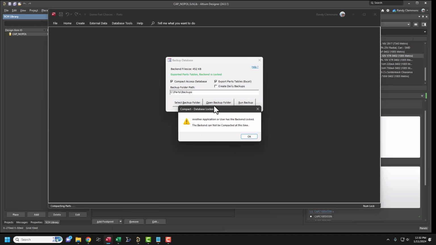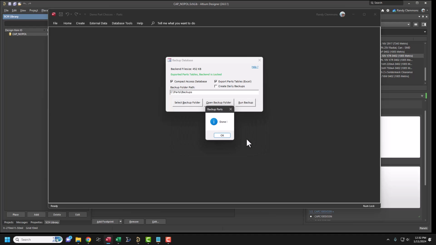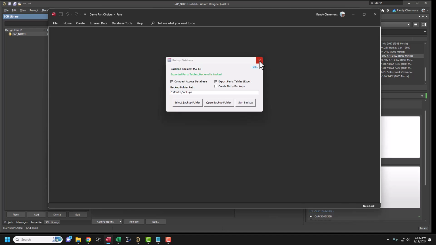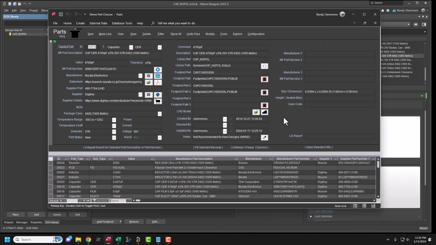And right now it's just telling us that it can't compact the database in the back end because another application or user has it locked, and that's because it's open in Altium. But we did go ahead and export the Excel tables, and we can see that if we open there, and there's our tables, and so we can use those to back up our database. So let's just take a quick look at that.